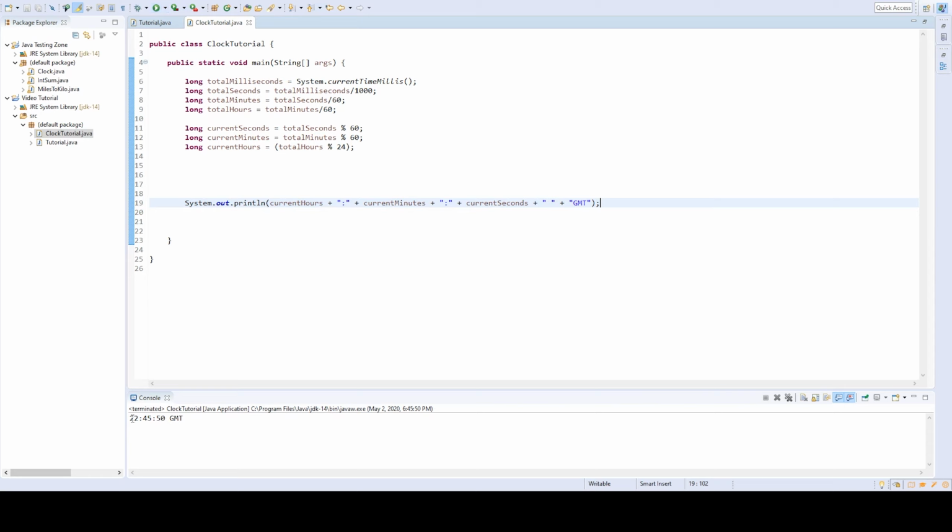You'll see it's 22:45:50 GMT. Now you may be saying, I don't use the 24-hour system. Neither do I. So let's get this into the 12-hour system. What we're going to do is subtract 12 from this 22.